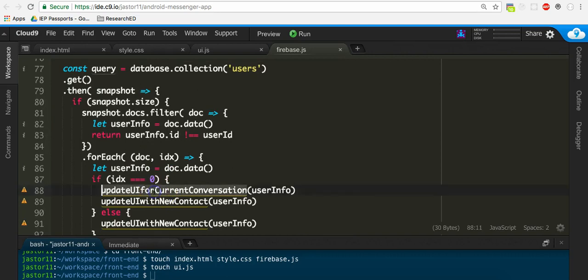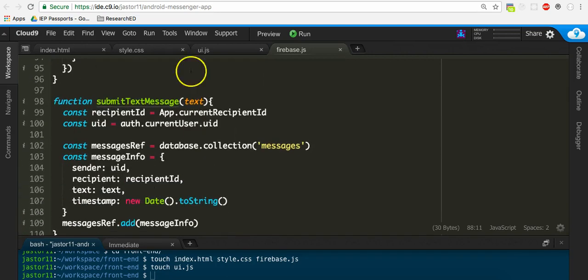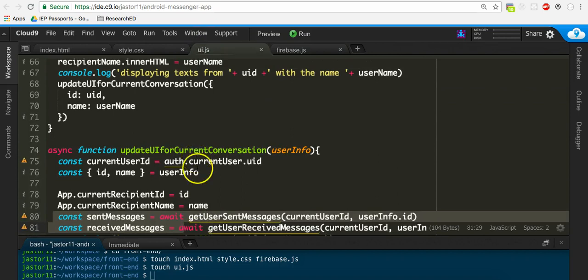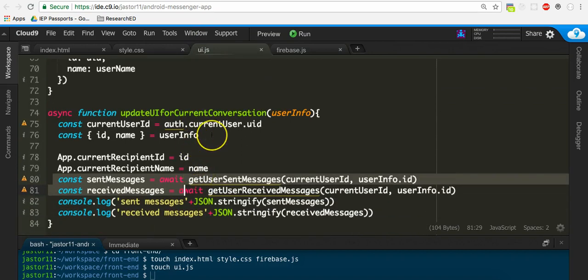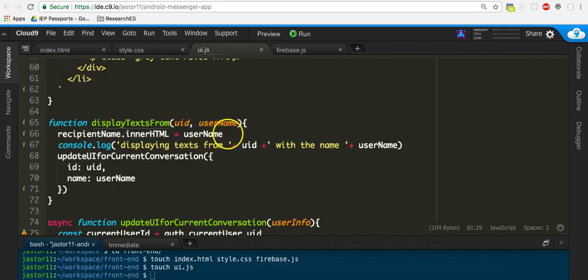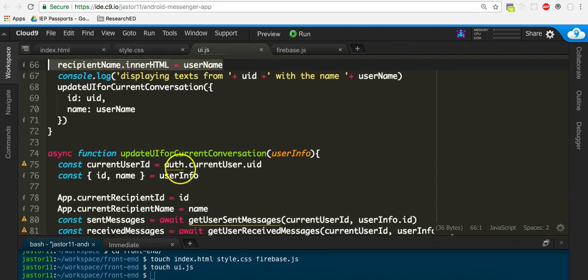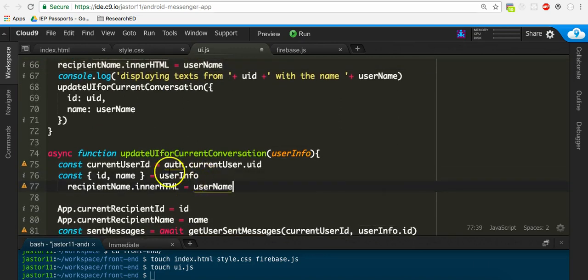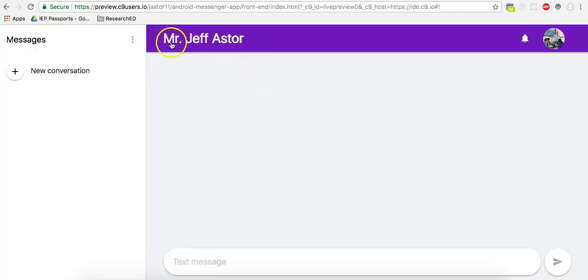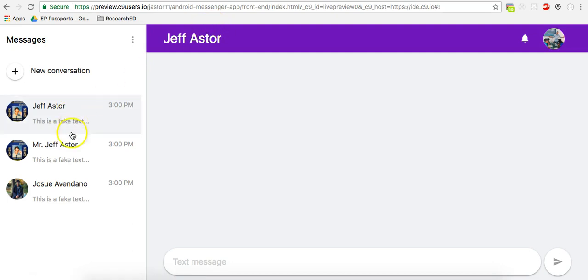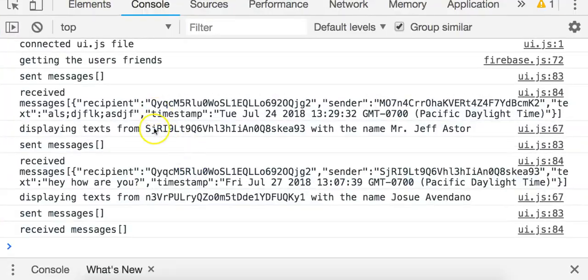So we update the UI for current conversation. Where do we update the UI for the current conversation? That's this right here, right? So we should probably, when we update the UI for the current conversation, do the same thing. We should set the inner HTML equal to the user's name, right? So in this case, we just called it name. So then whenever we load this up, it immediately pulls up the name, boom, of our first user. Cool. And that seems to work.